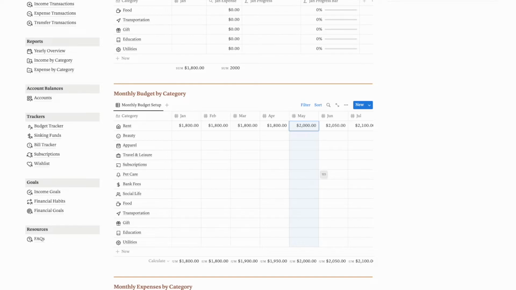So it automatically pastes the values to the other columns. So I'm just going to undo this. Okay, so that's just a quick tip for you to quickly add in your budget across different months.